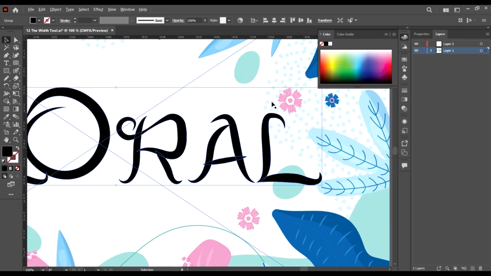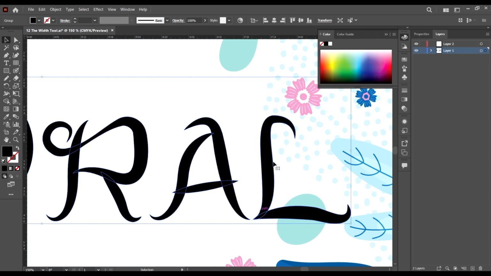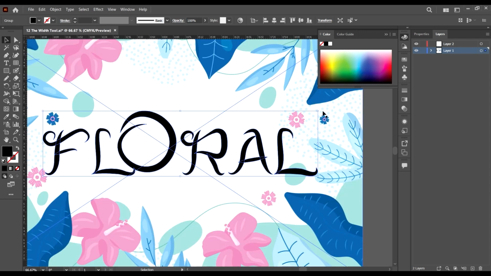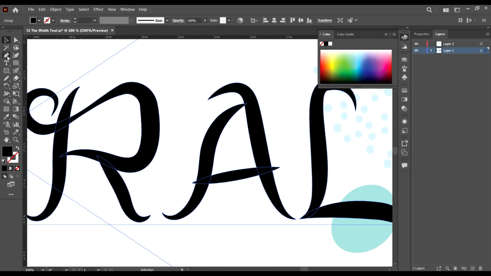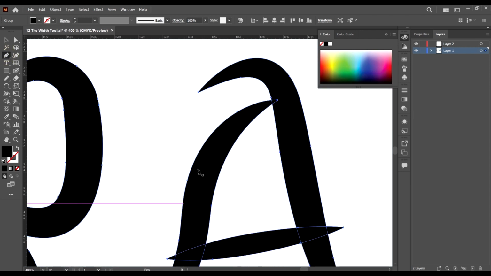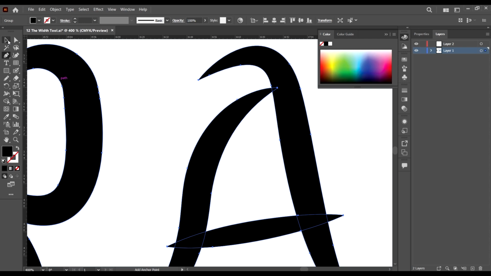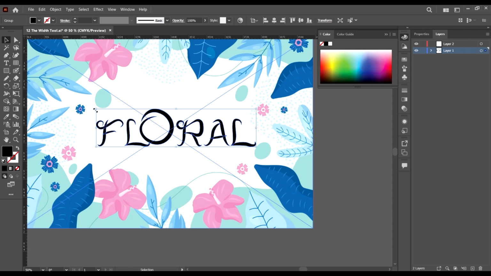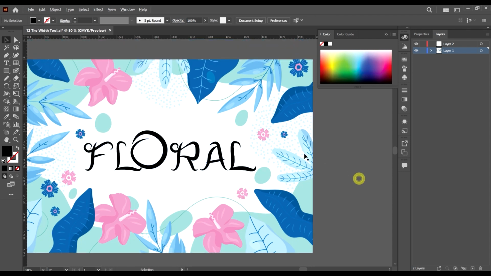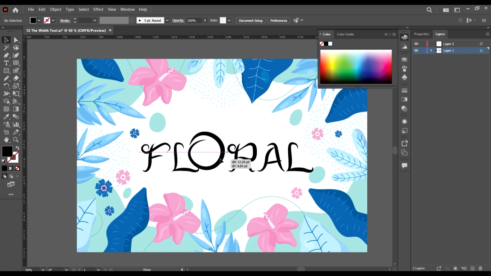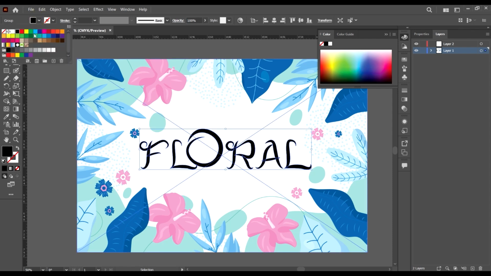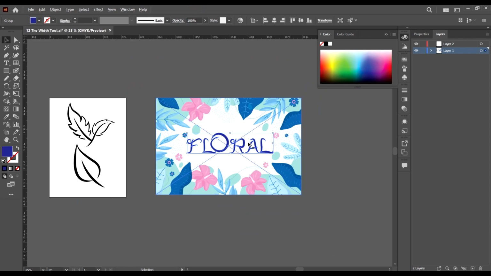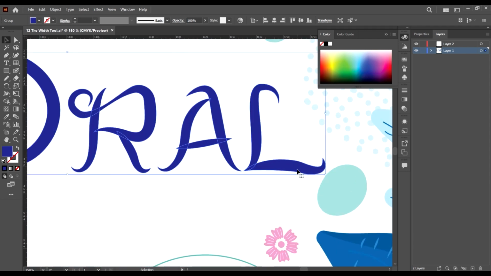Okay, so what it does is it turns them from strokes to actual shapes. The problem with this is you can't go back to edit the strokes. The only thing you can edit is the anchor points of the new shape it has created. So we don't want to do any more edits, that's why we expanded the whole thing. Now you can select your color or whatever you want to fill it with.